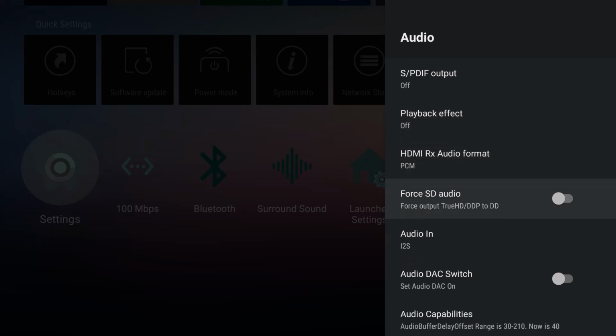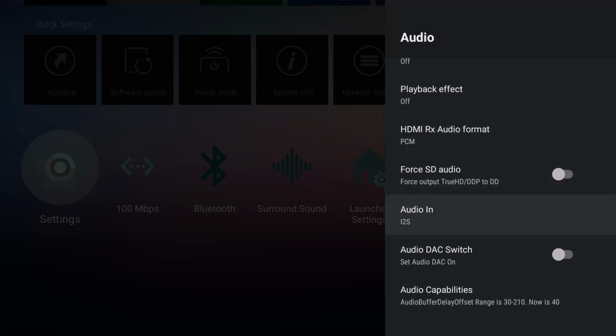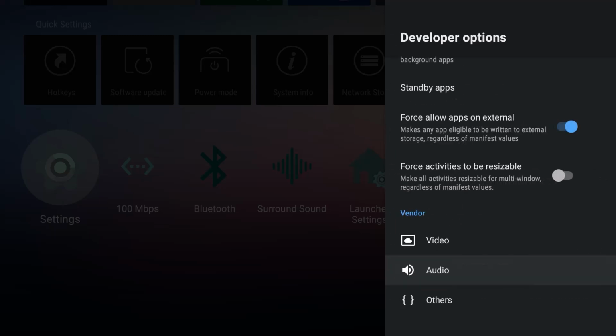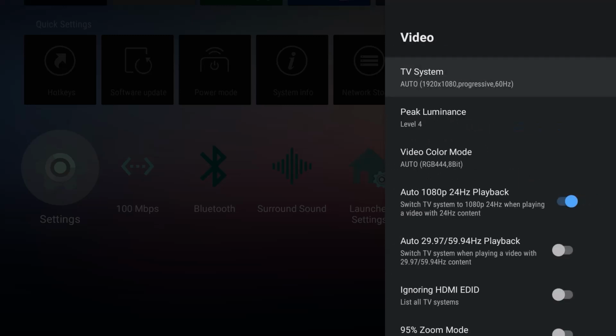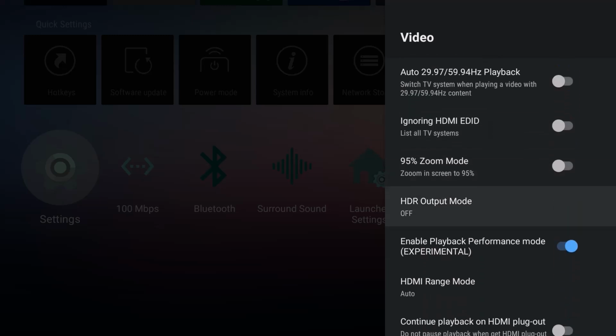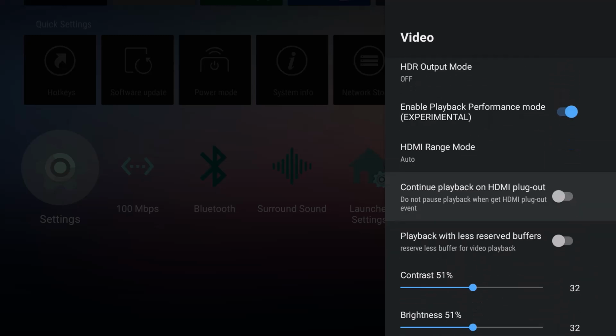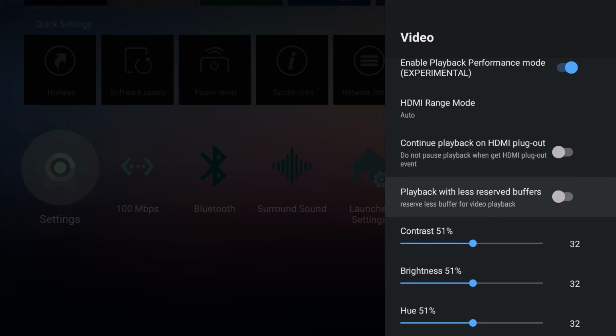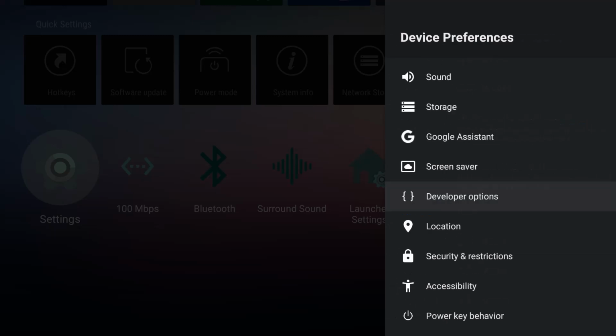Playback effect is off. I don't turn anything of this on because I don't have a lot of surround sound. I'm leaving everything, the audio, the way it is. I like it on automatic. And then also on the video, your peak luminance, leave it at level 4 unless you've been told differently. And I never touch these. If I don't know what they are, I'll leave them alone, but they're good to go. Okay, so you've gotten your developer options set up.